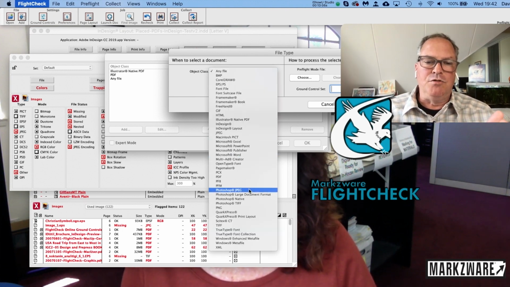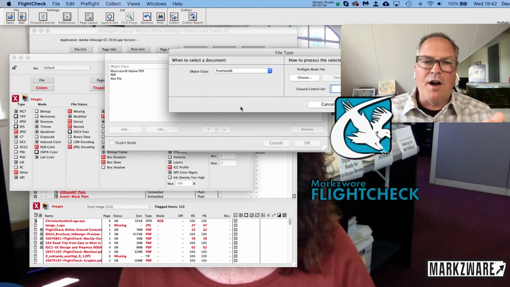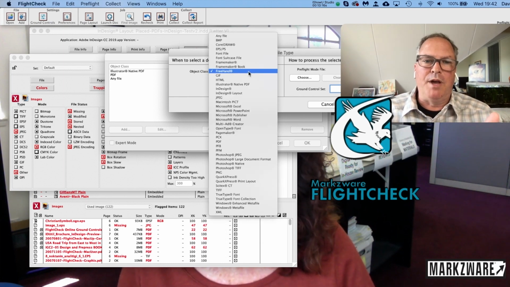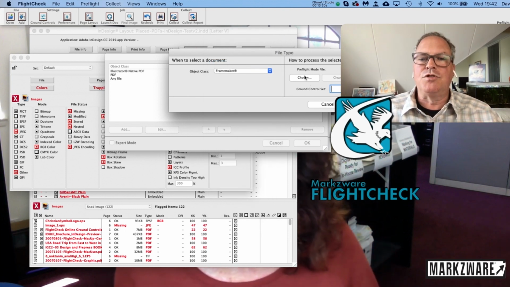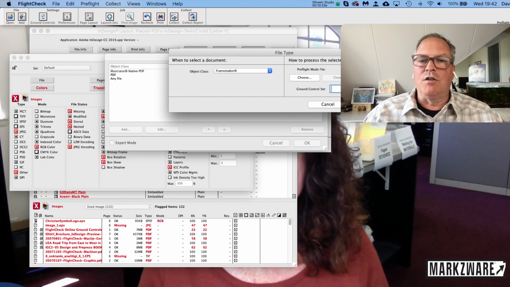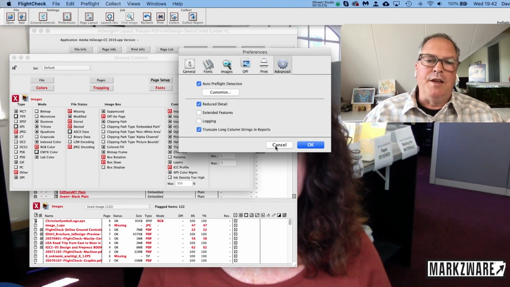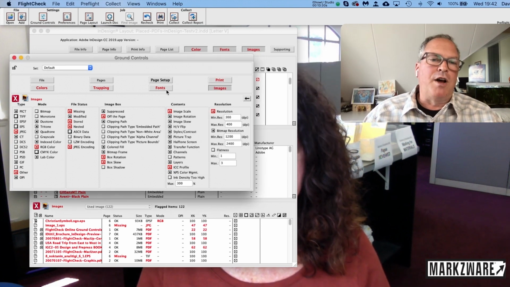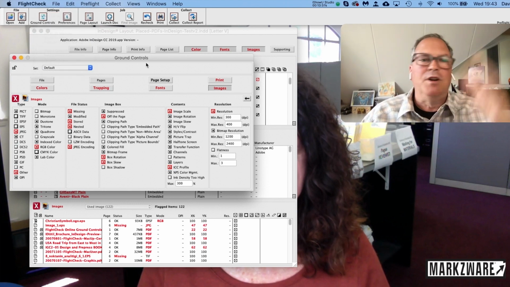And I can choose, for, let's say, a FreeHand file. You probably don't get any more FreeHand, so that's maybe a bad example. Let's say FrameMaker, which who knows, you might get, and you can set up a specific set of ground controls for that type of file format, so that whenever you drop a FrameMaker file on Flightcheck, it would automatically switch to the specific set of ground controls you want to check for. Anyway, okay, back to Terry. Sorry, Terry.